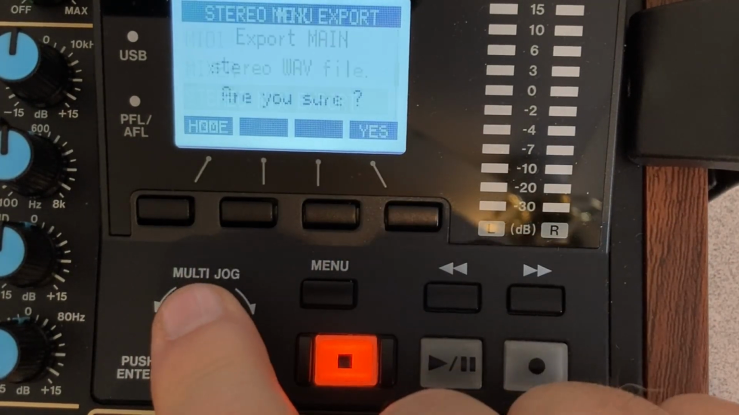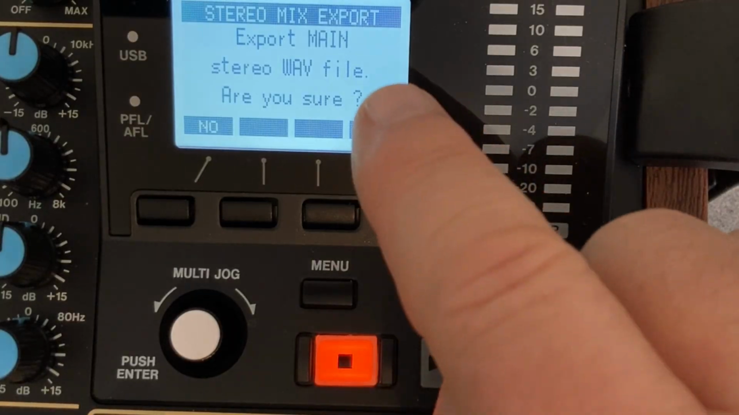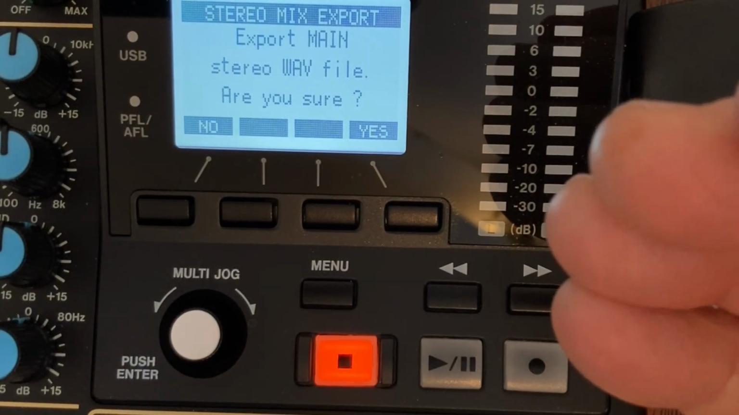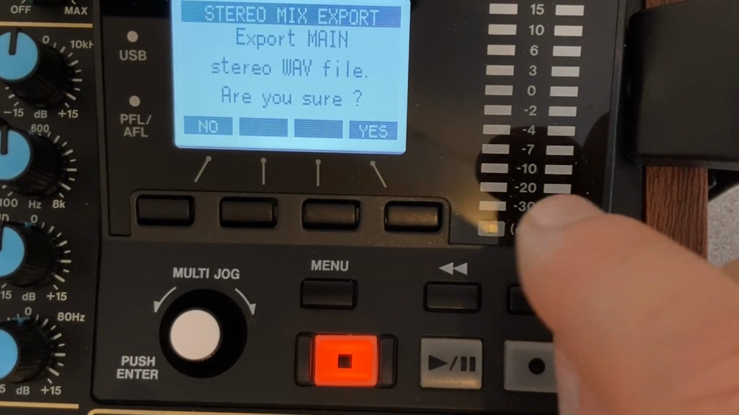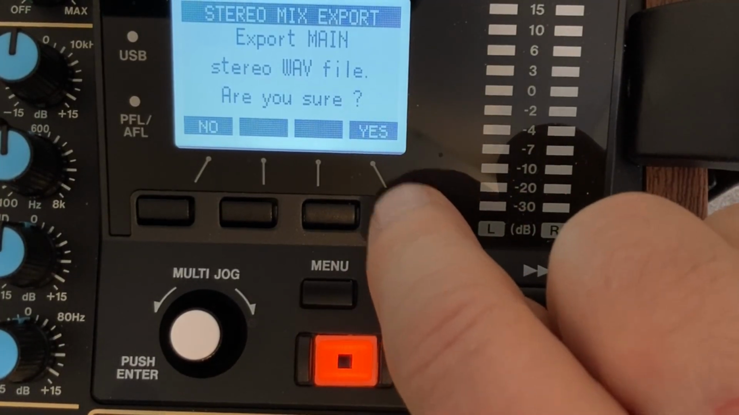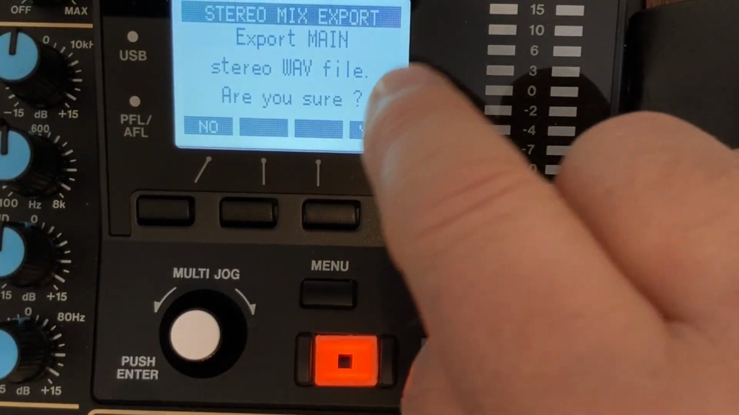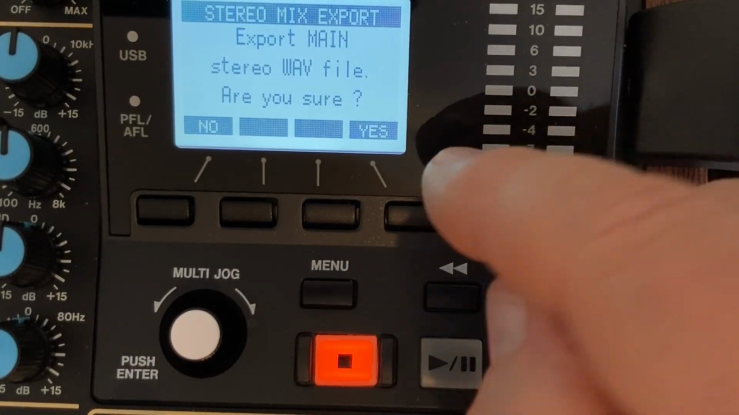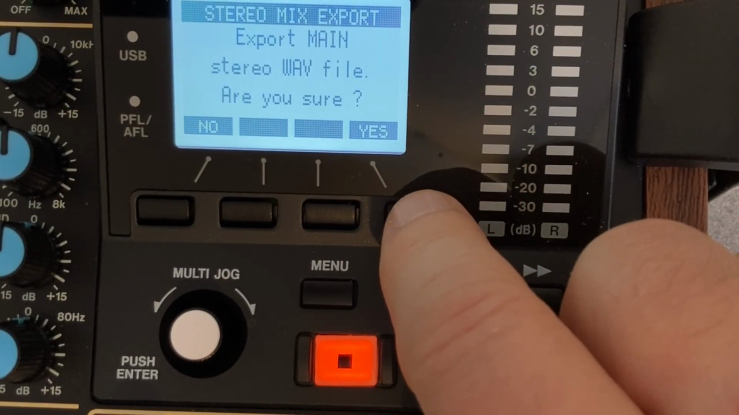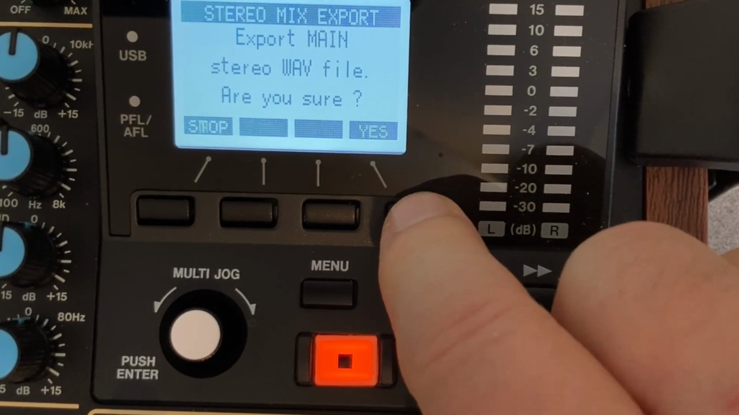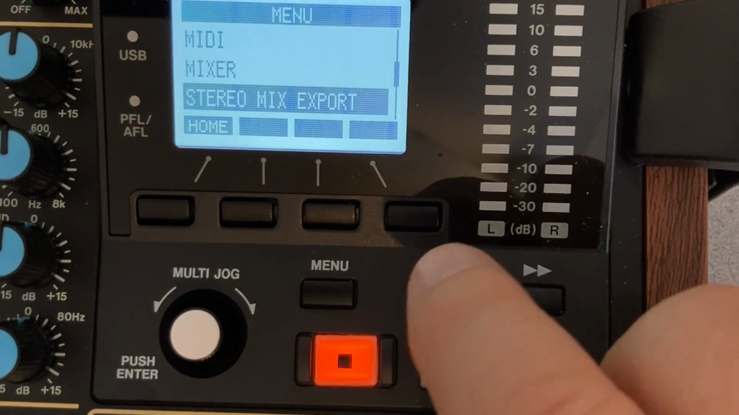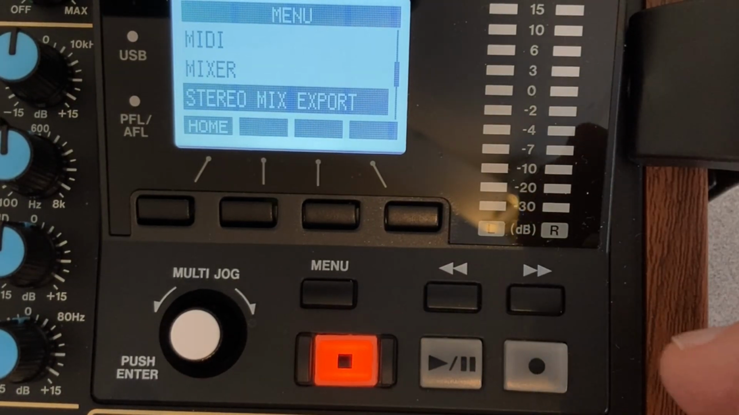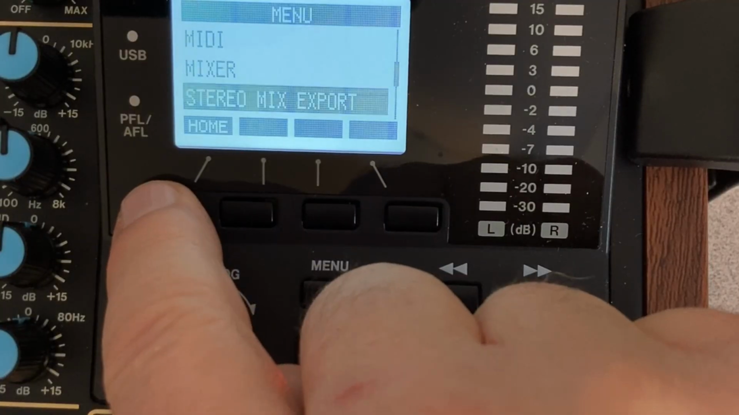We talked about stereo mix export. I have my demo song in there, the Pro Tools demo song, Can't Get Enough. I just played a little tiny bit for you in the beginning. I can export this as the main mix, that track 11 and 12 that it always creates. So I can say yes, and it will export that. And it's exporting it as a 2-track WAV file, the main mix.